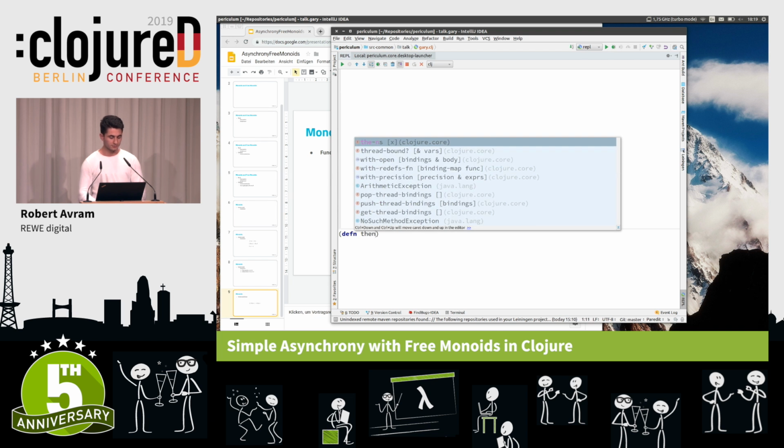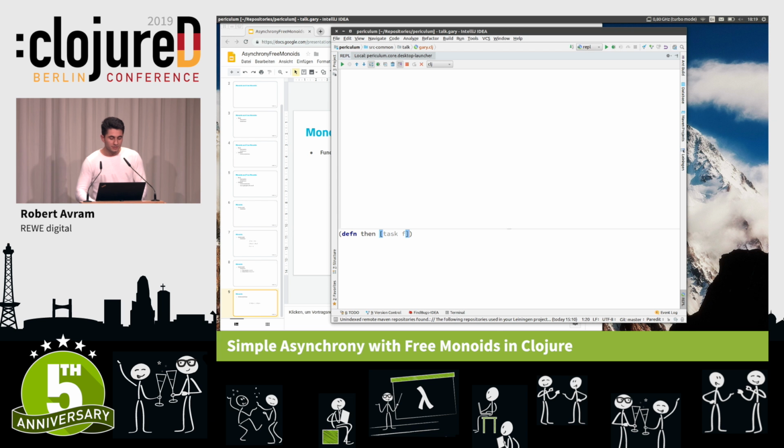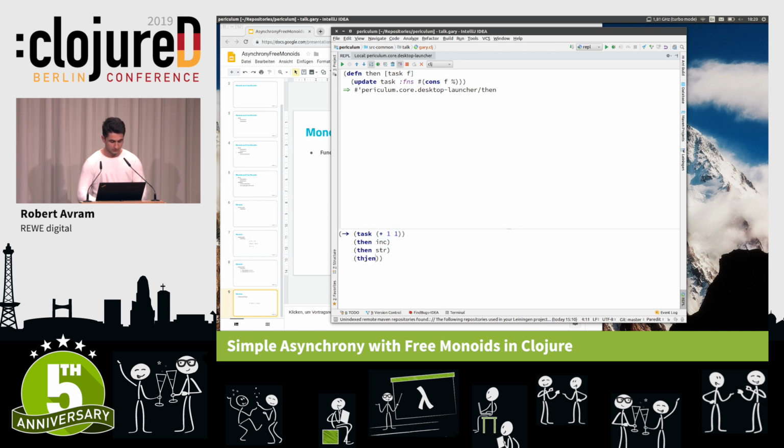Now, I'm going to do this with a primitive called then. Hope you like JavaScript. Now, the discipline here is that the input value for this f is going to be the output value of the latest function from my free monoid. Now, I can't enforce this here, but I can enforce it by the way I'm going to use this. So for now, let's just update our task and just conj the function to my free monoid. And now I can do something like this. I can say 1 + 1, or whatever you want, then inc, then str, and then something like then println.